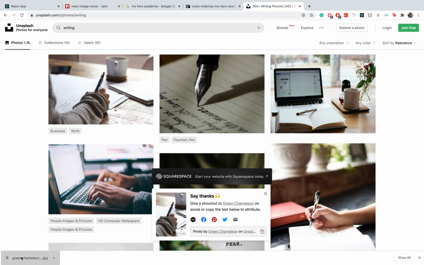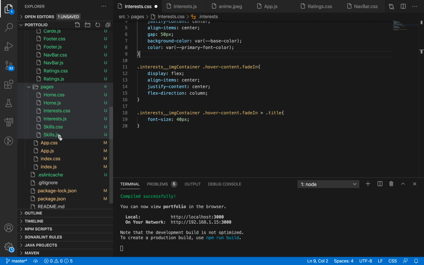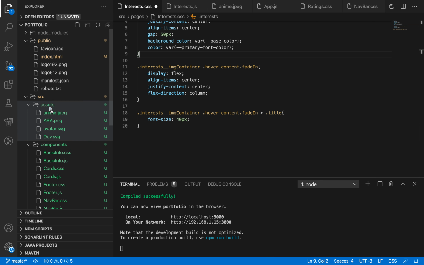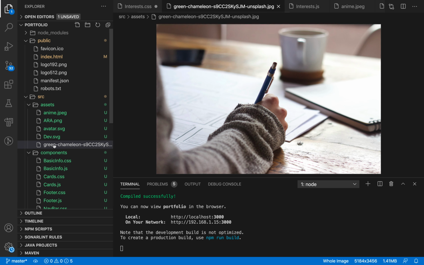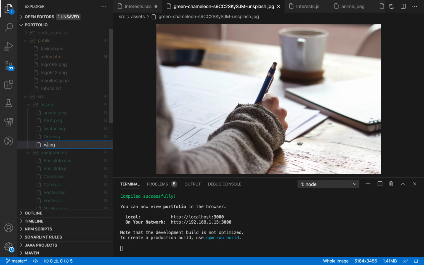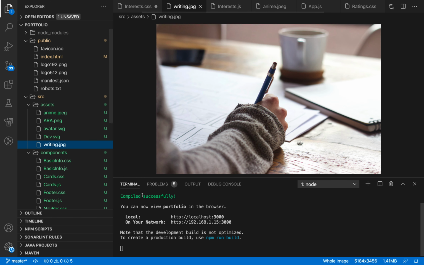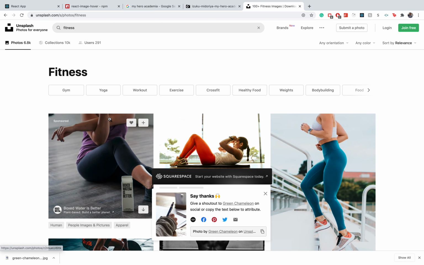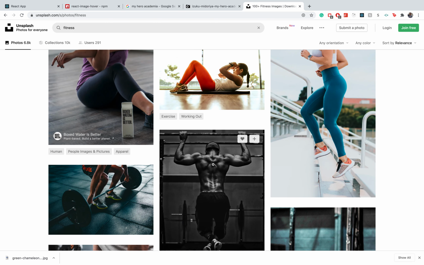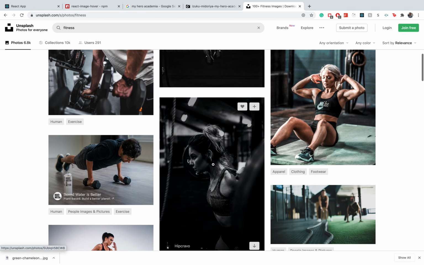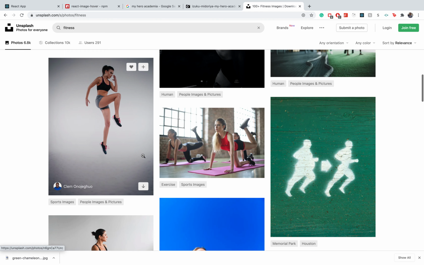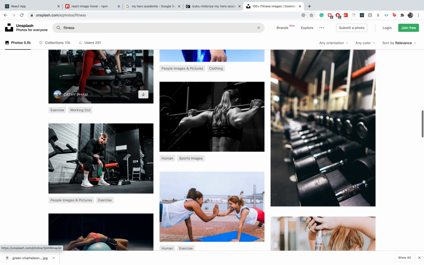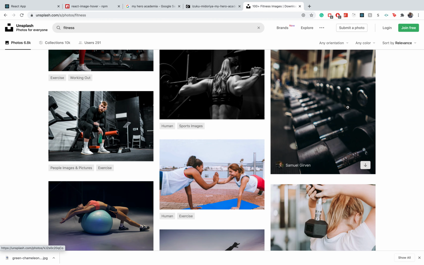and get it into our assets section, rename it to writing, and let's do the same for fitness. I like that. I like this.